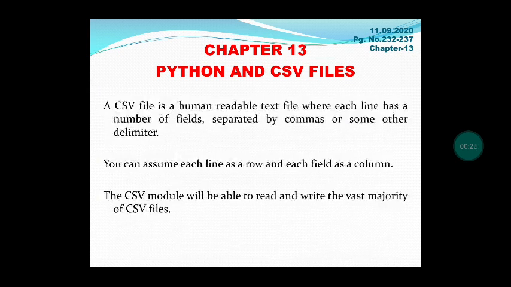The CSV file is a human readable text file which may contain a number of fields, and those fields should be separated by commas, or some other delimiters can also be used for separating the fields in a CSV file. It may contain rows, and each field has a column. A field can be represented as a column and a line can be represented as a row. And the CSV module can read and write a vast majority, that is, a large amount of data can be stored in a CSV file.